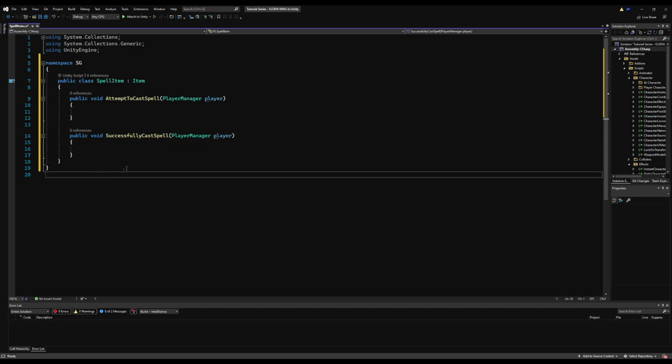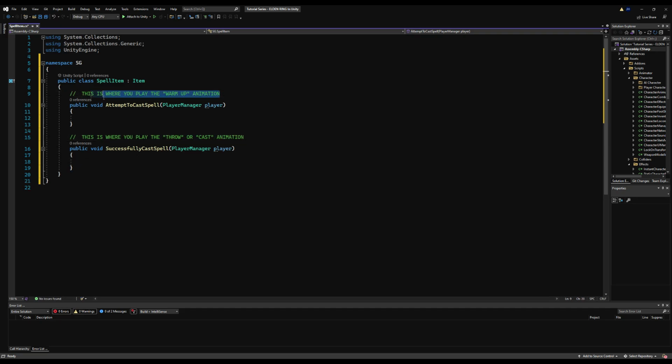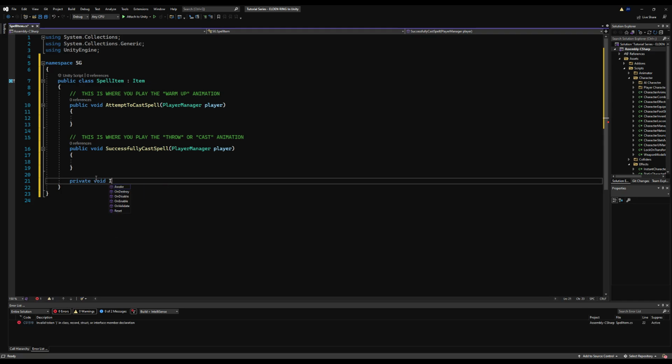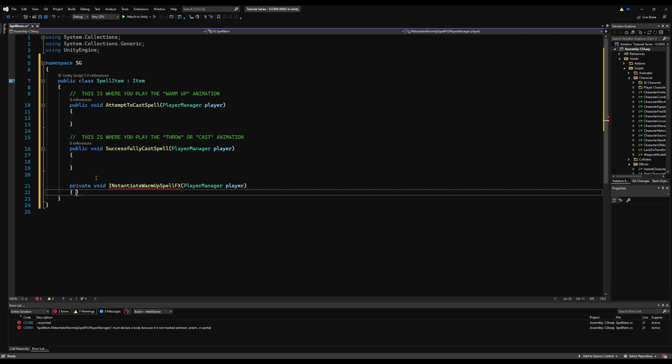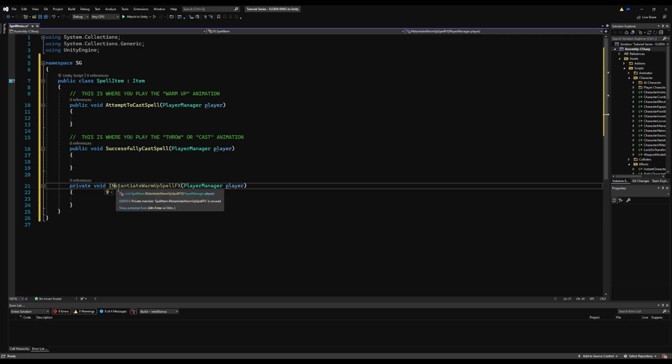Right below that again, I'm going to add these two comments first. This is where you attempt to play the spell, so you play a warm-up animation. And this is where you play the casting, so the end part of the animation, if you successfully get through the warm-up part. Because if you get hit or knocked out of the warm-up part, you will not play the rest of the spell. So I'm going to make a private void for instantiate warm-up spell effects that will most likely change from a private to a public, but for now, we're just going to keep that as a private.